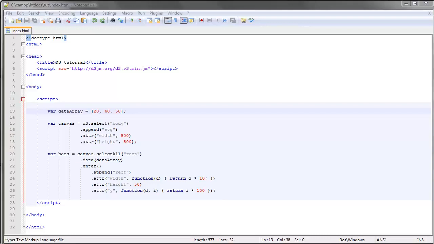In this video we're going to take a look at something called scales, which are a really useful tool in D3. So let's just dive right into it. In the previous video we set up this bar chart, which looks like this in the browser.